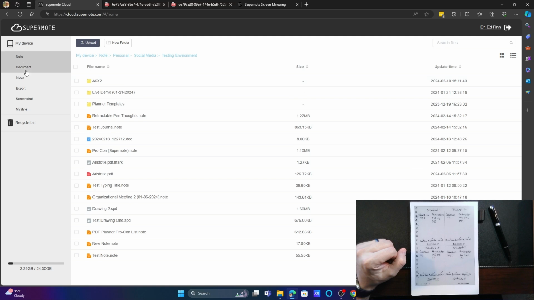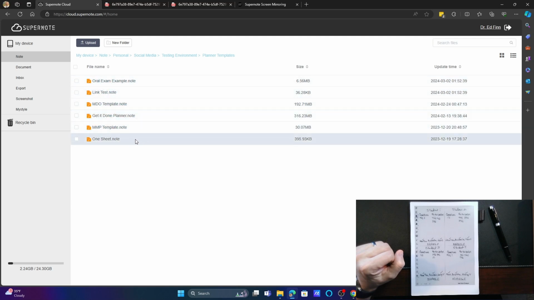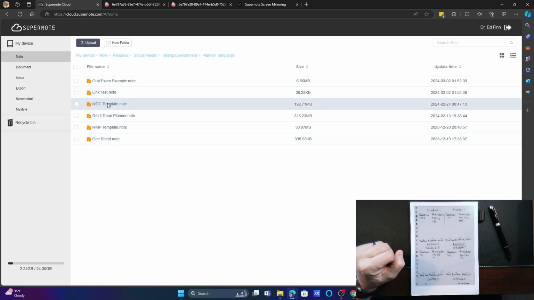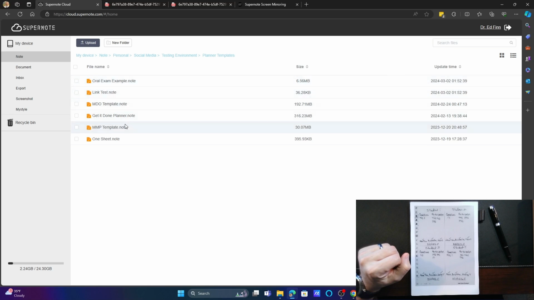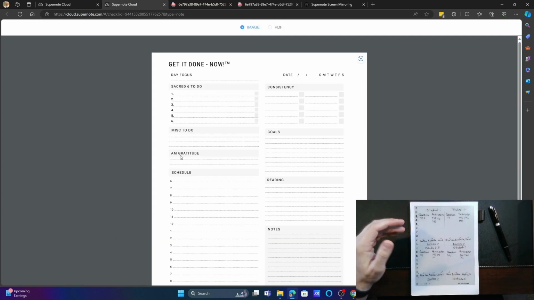All of your folder structure over here on the left comes over, including any emails, anything you've exported, any screenshots, any of your My Style files, so any of your templates. Now, I will tell you that if you try to download something big that's been converted into a note, like the MDO, which we've gone through in another video, or the Get It Done Planner, it will lock up. It'll give you an error code. So I'm going to report that bug to Supernote, but right now it's still doing that. However, if you open something that's smaller and doesn't have hyperlinks, it opens right up.